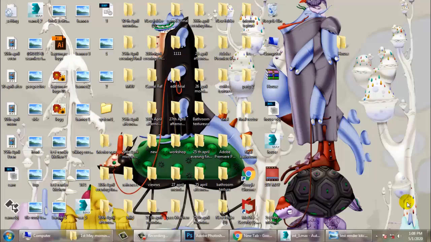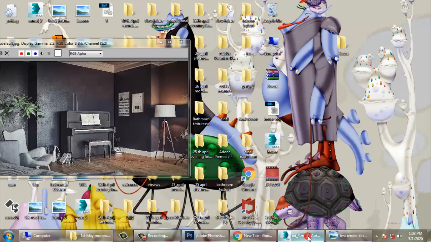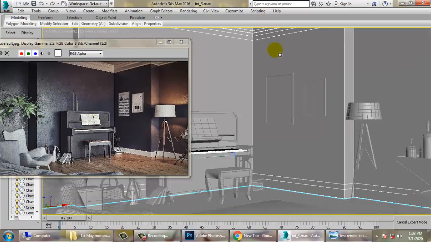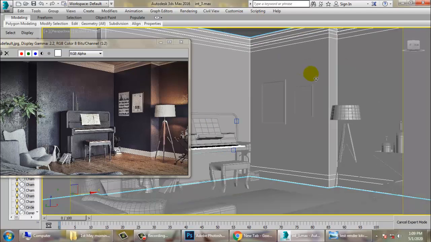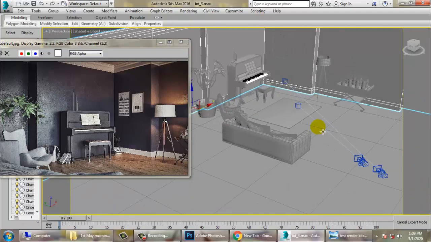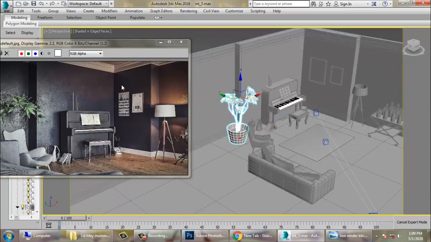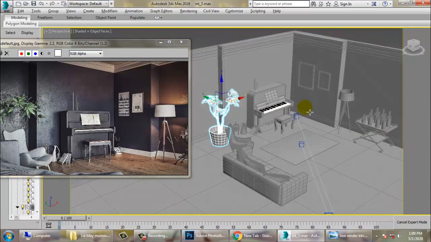Hello all. So let's continue with the next part of this tutorial. Let's get started. As we have completed the modeling of this interior, let's start with the texturing part.